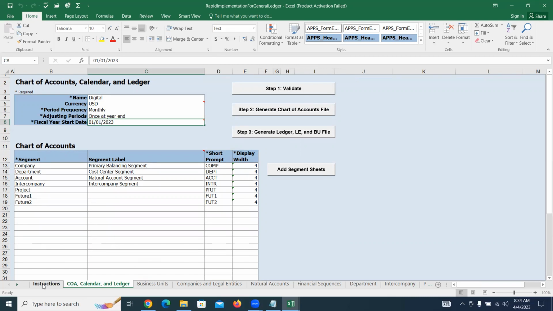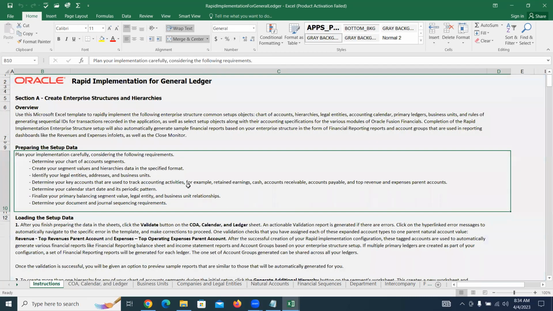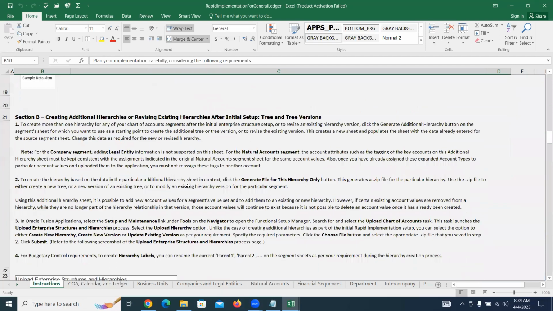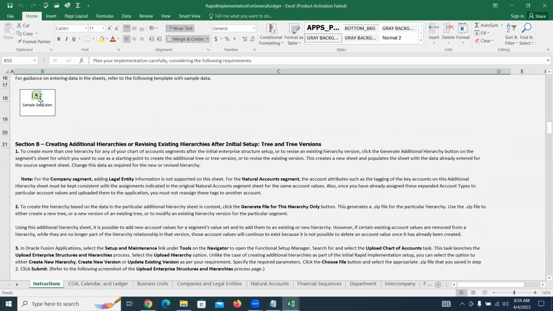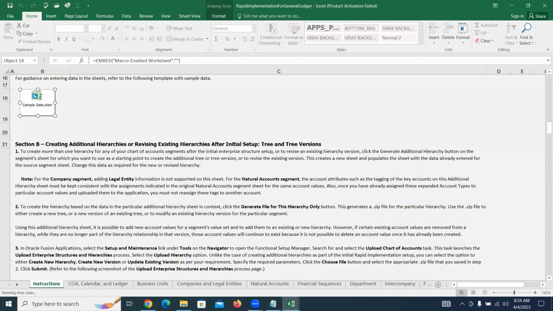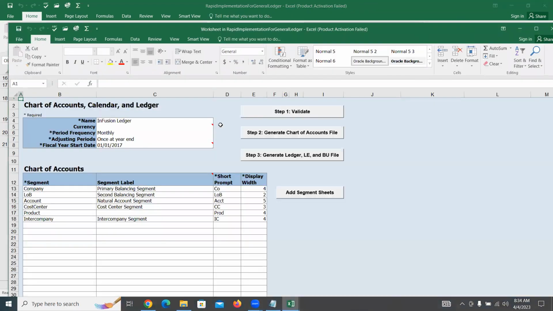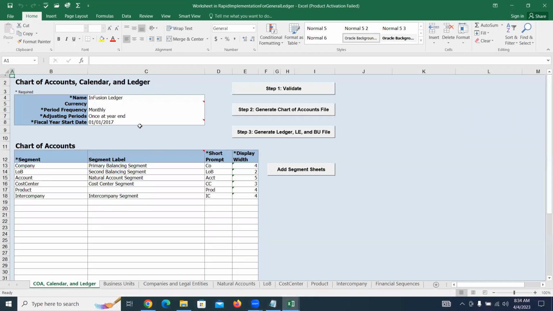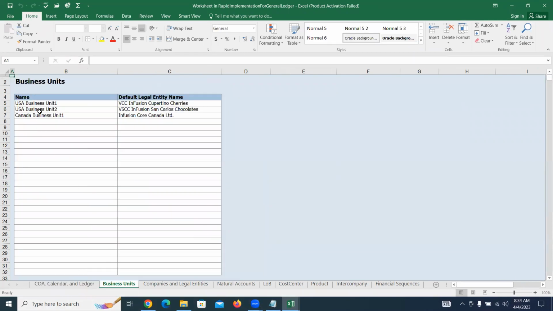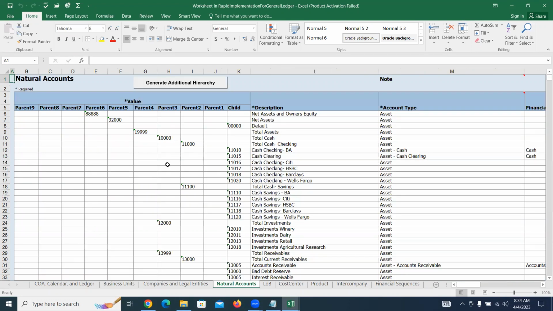So here you can see, if you go to instructions, within the instruction sheet there is a sample sheet. Here is a sample data sheet. Open this. Oracle is providing sample data or a sample sheet for our reference purpose. See, this is how they created the sample data. These many segments they took. You see the business units, 3 business units they created. And go to natural accounts. So this is sample data they are providing. This we can copy into your sheet.